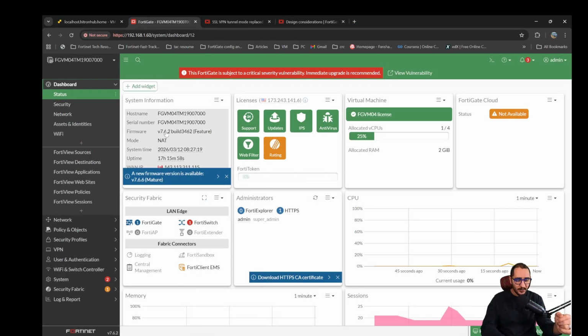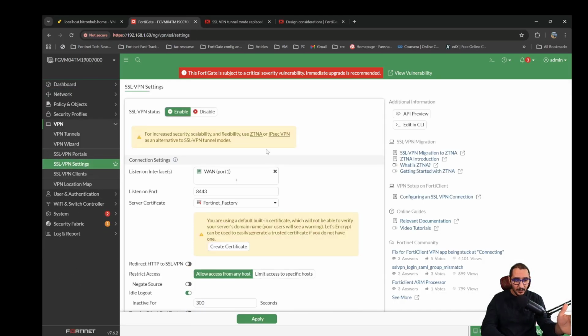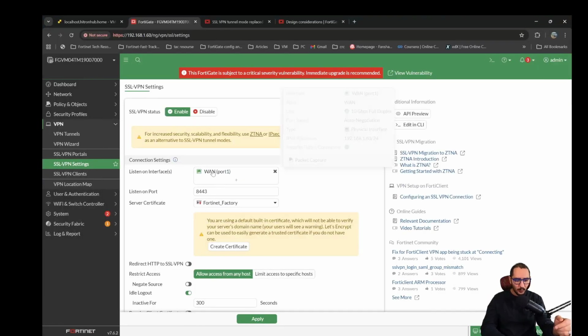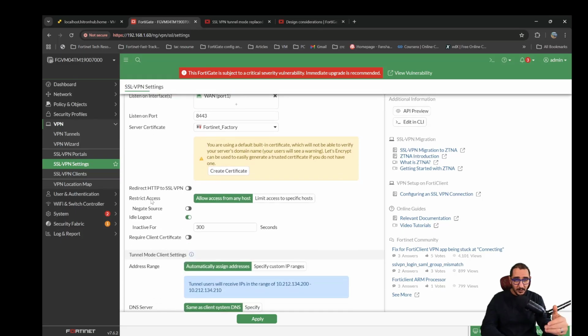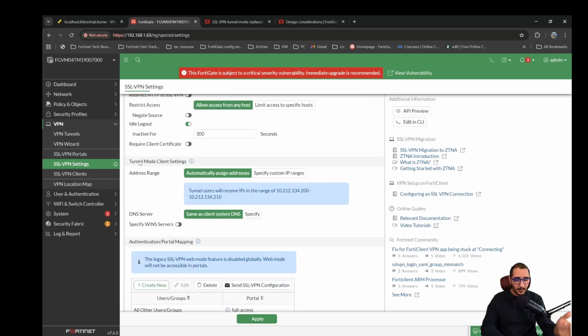This is the 7.6.2 version. I have existing SSL VPN settings in here. So this is my topology, just a quick view. I have a remote user connecting to the FortiGate on a WAN interface. Now this is just a demo environment, so I'm using private IP addresses, and that remote user wants to access only this internal network 10.0. All right, so I'm using the WAN interface in here, 8443 as the port. There's no restricted access. It's from any host, and there is a tunnel mode configuration.